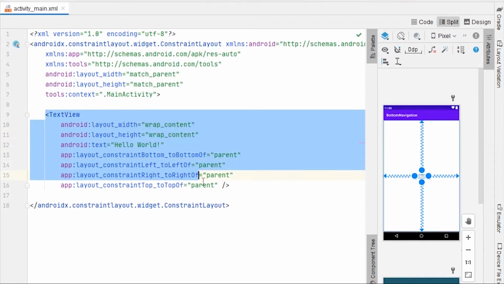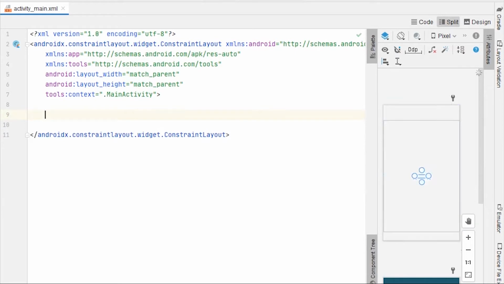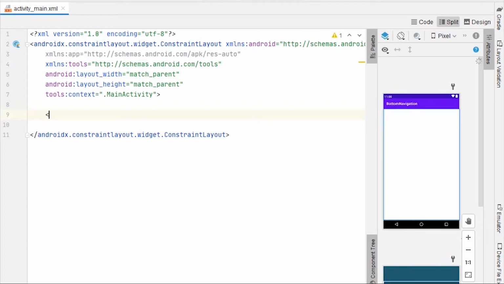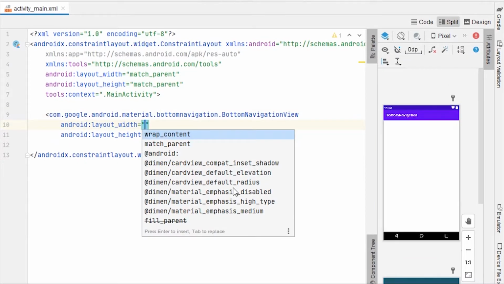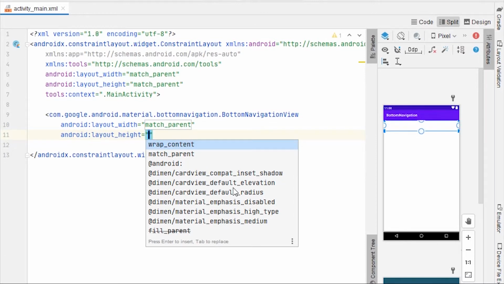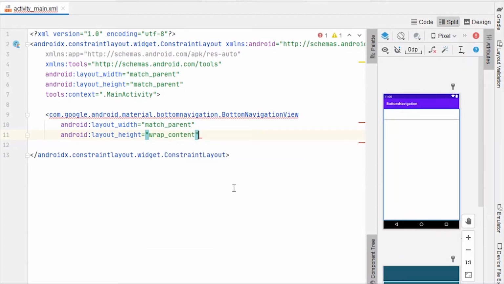Let me remove the pre-built text view here, and I'll have two things here: a frame layout to hold the different views for each tab in bottom navigation, and then I'll have a bottom navbar as well. So first of all, let's create a bottom navbar. For that, I'm gonna take bottom navigation. Layout width will be match parent, height will be wrap content.